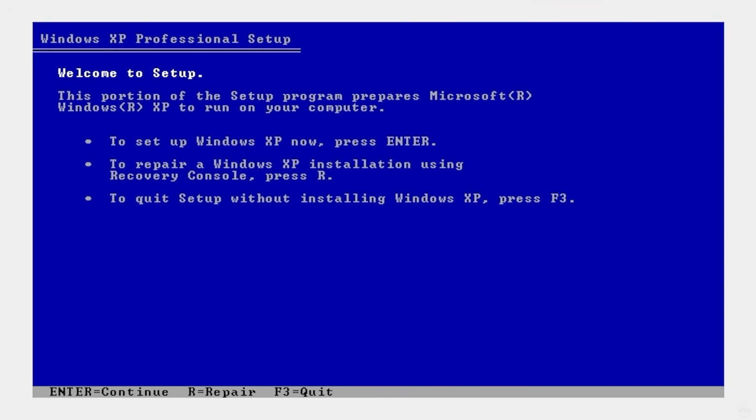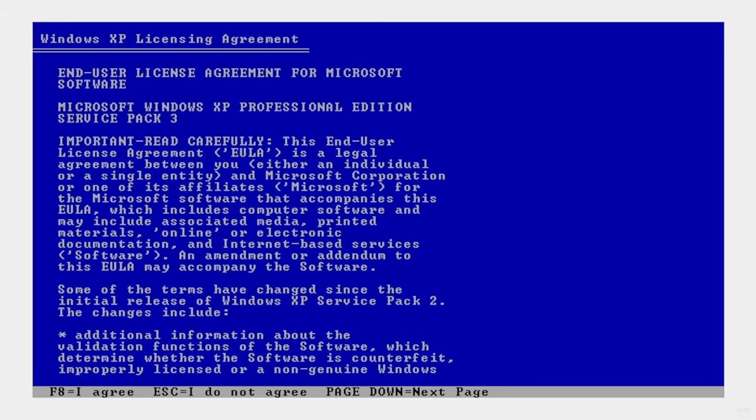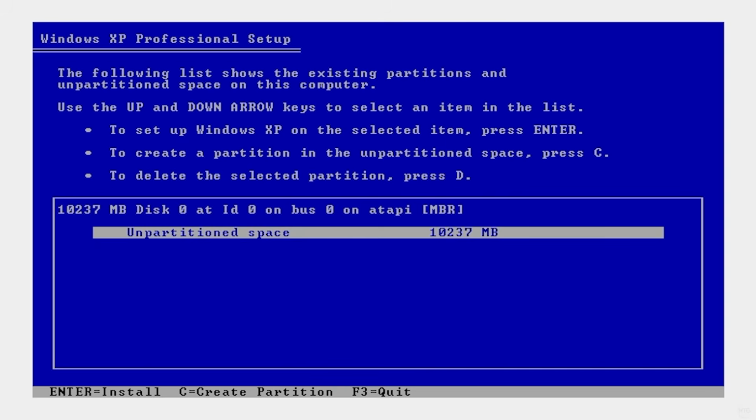So now we're in the Windows XP setup. It says welcome to setup. Go ahead and press Enter to continue. Then press F8 on your keyboard to accept the license agreement. Here we're going to get a list of the hard disks that we can install Windows XP on. In this case, we only have one, which is our virtual hard disk. Go ahead and press Enter to choose the hard disk we want to install Windows XP on, which in this case is just our single virtual hard disk.